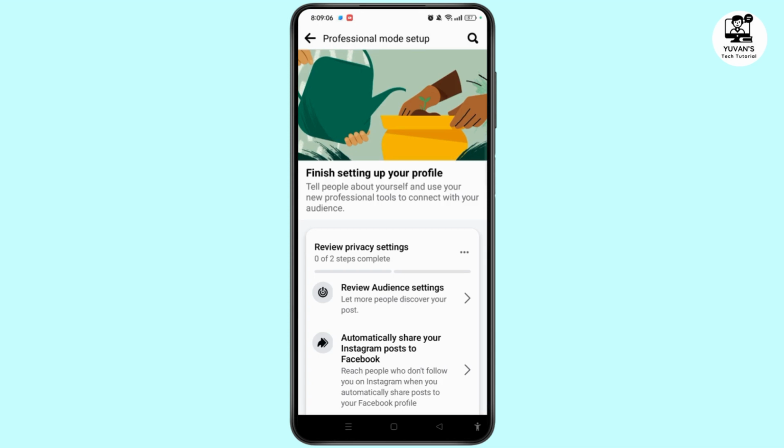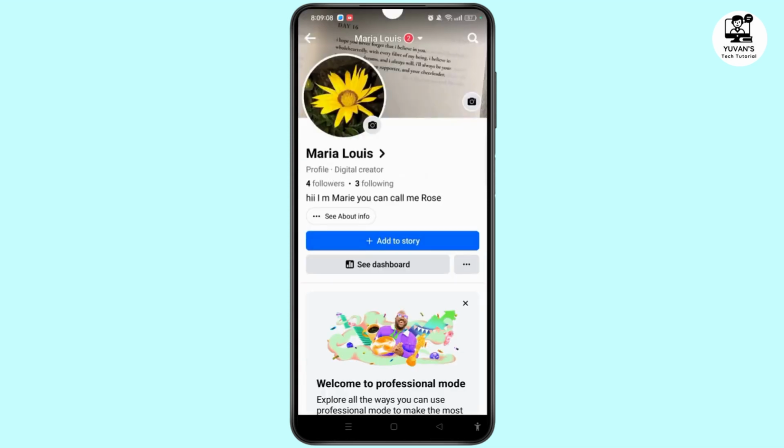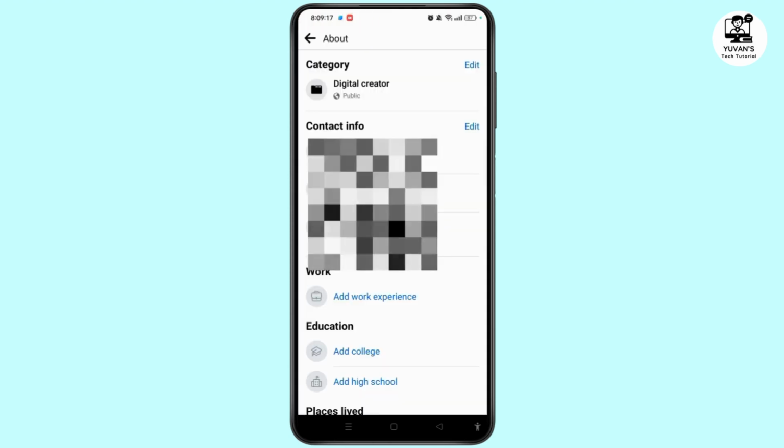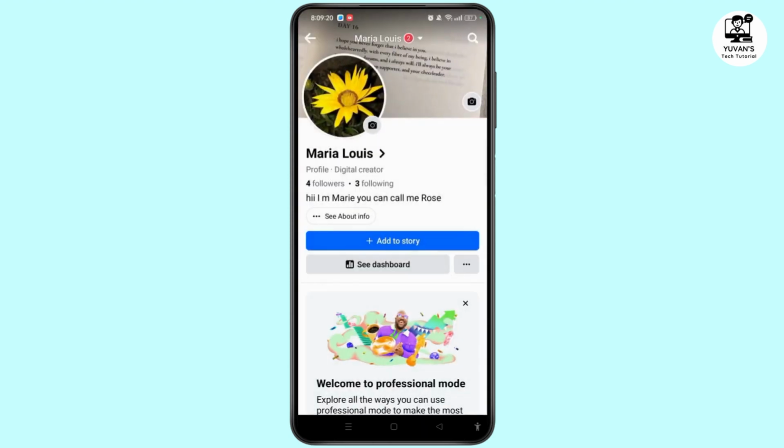When you go back to the profile and scroll down, tap on see about info. At the top you can see digital creator. That means you have already changed the Facebook profile to digital creator.